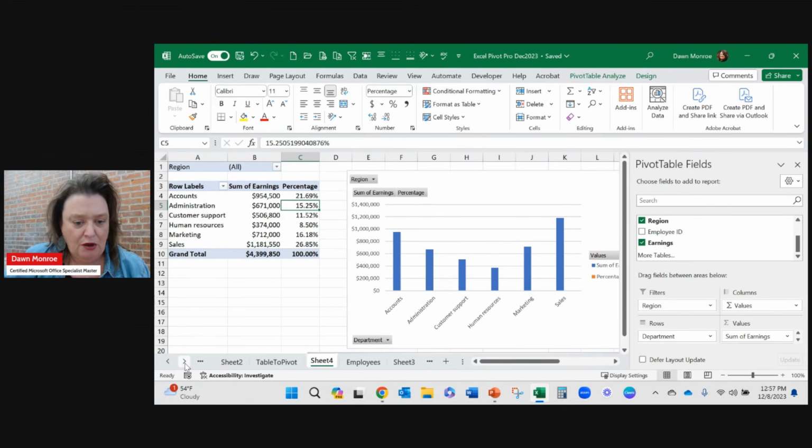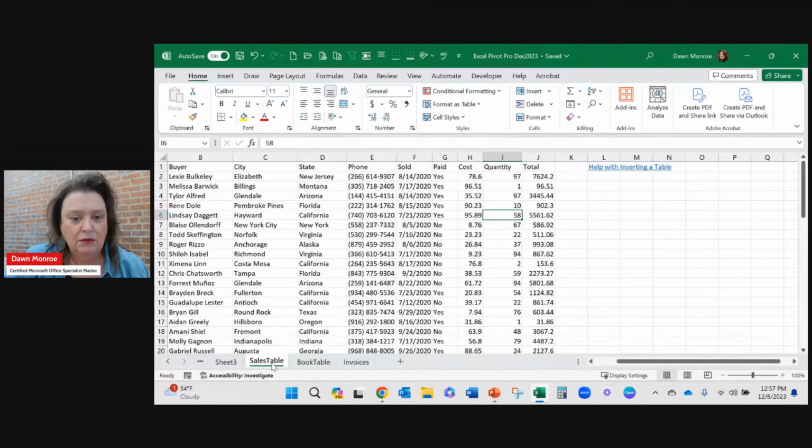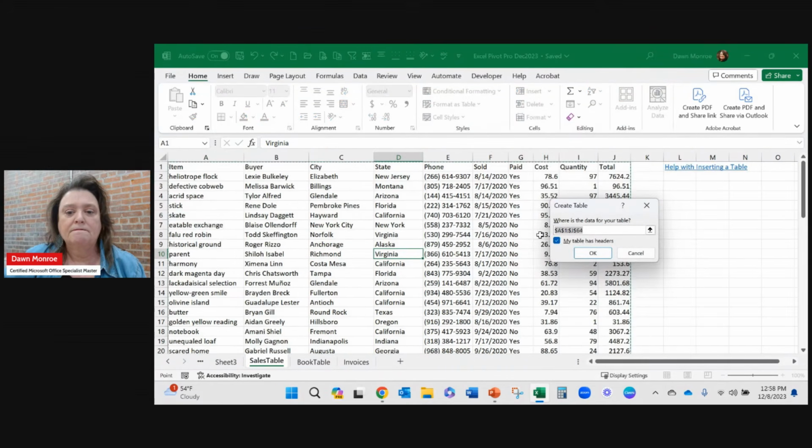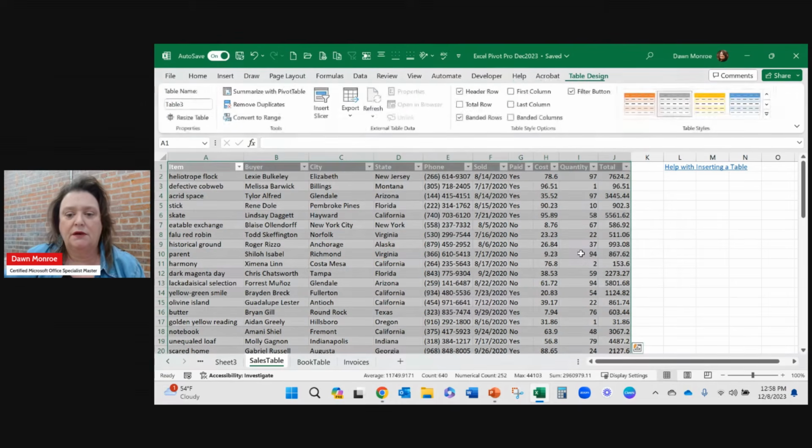Okay, I'm going to zoom over. I'm going to walk through this again. Shall we play with, let's do the sales table. Just walk through it again. Click in the data. Format as a table. Pick your look. Verify the data set. The range is to row 64. My table has headers. And let's do this one.